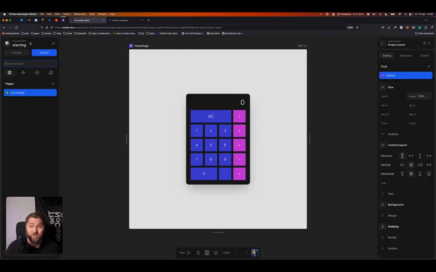Now, the project panel shows you everything that you have in your project. So all the pages, all the components, everything that's in your project, you can find in this panel. Right now, we only have a single homepage in it.